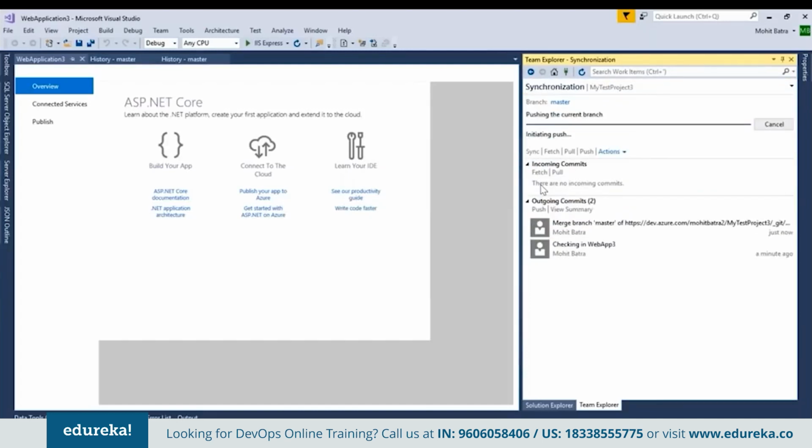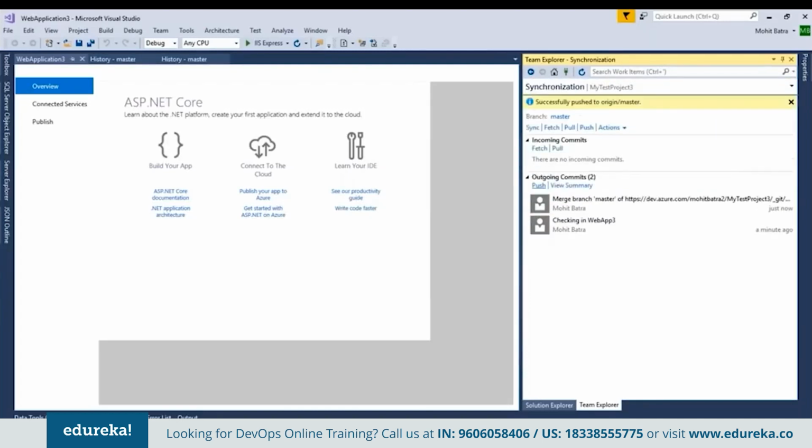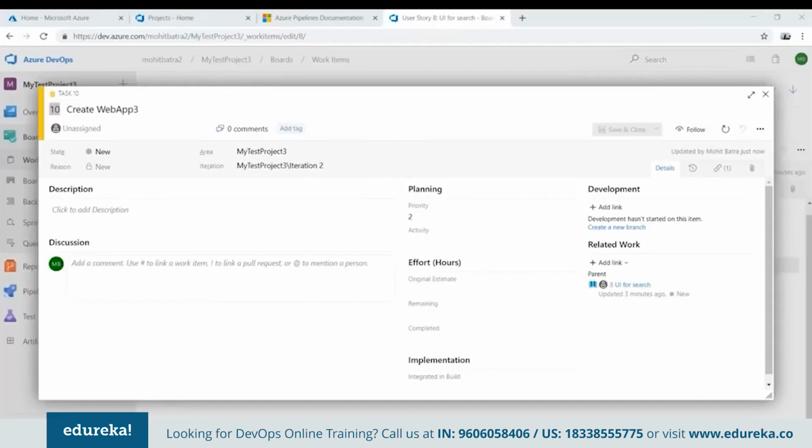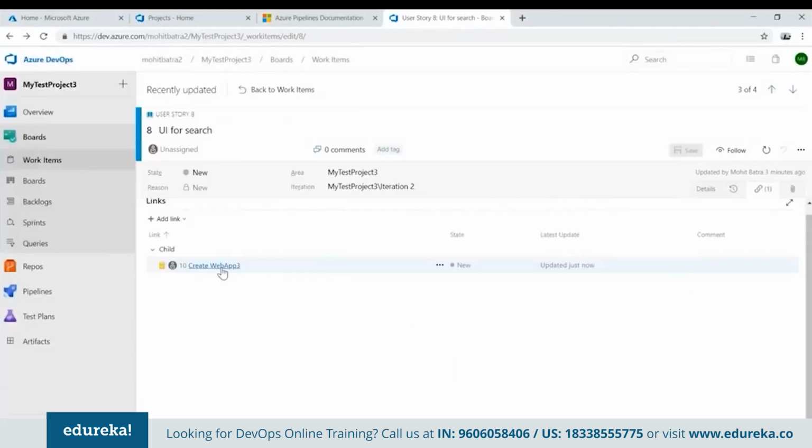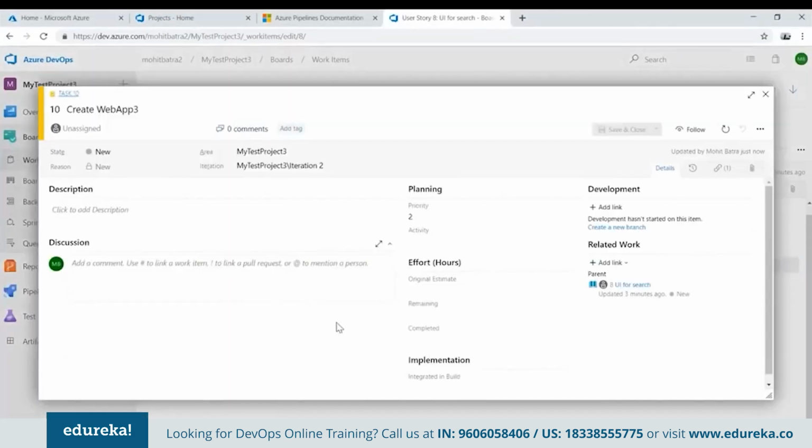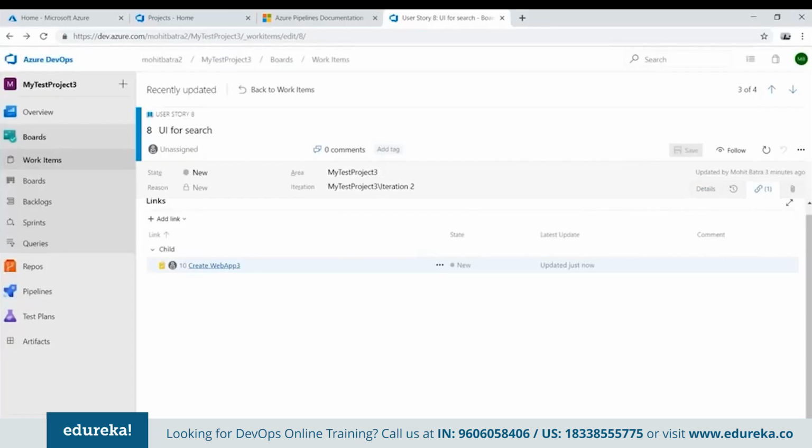Okay, so now this is going to push my changes to the source control. All right, so you can see here it has been successfully pushed to the master branch. If I go back to the DevOps environment, what you will see here, in fact, if I just open up the application as well, you can see here, this is the parent side. In fact, let me just refresh this one.